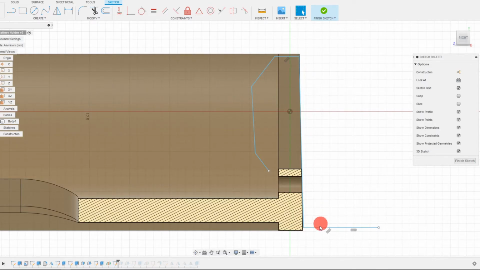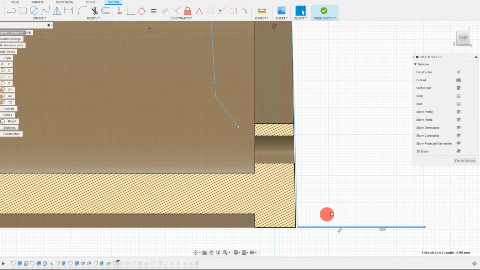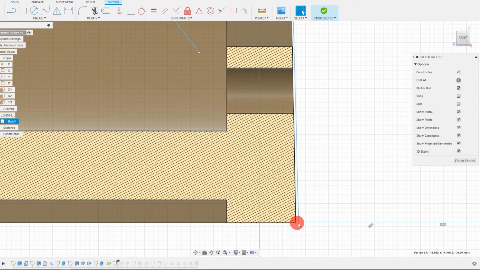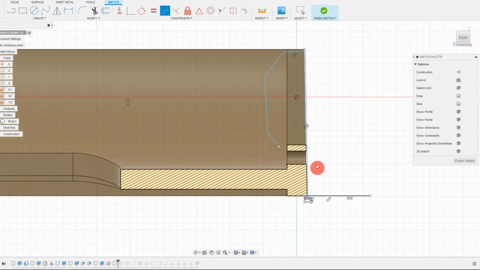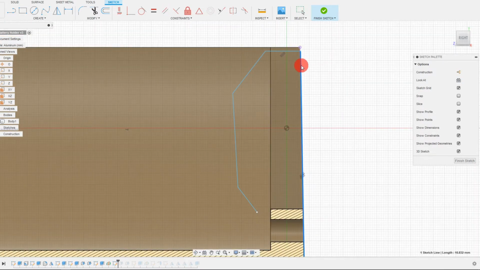You can always drag this around as necessary. You can even choose to project this point to be more exact. Make these horizontal. And I can also project this line. That way I can make this line and this line parallel. And so there we have it.